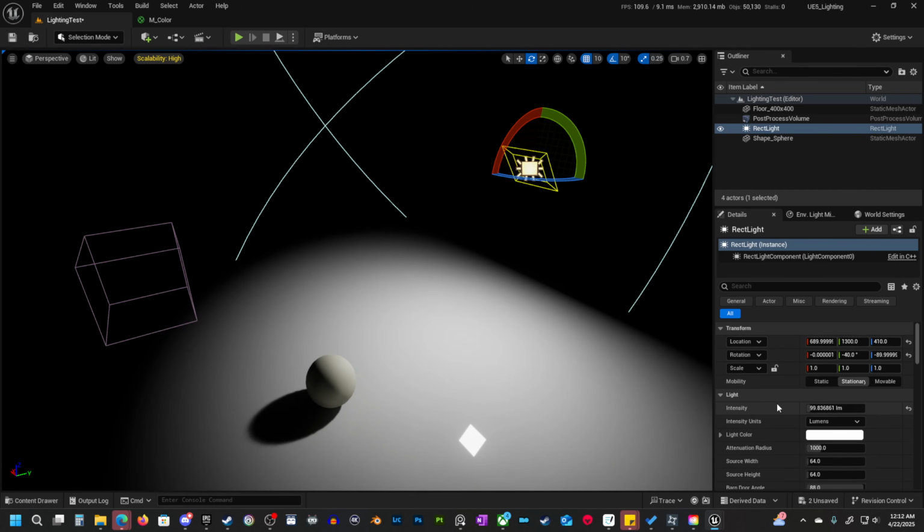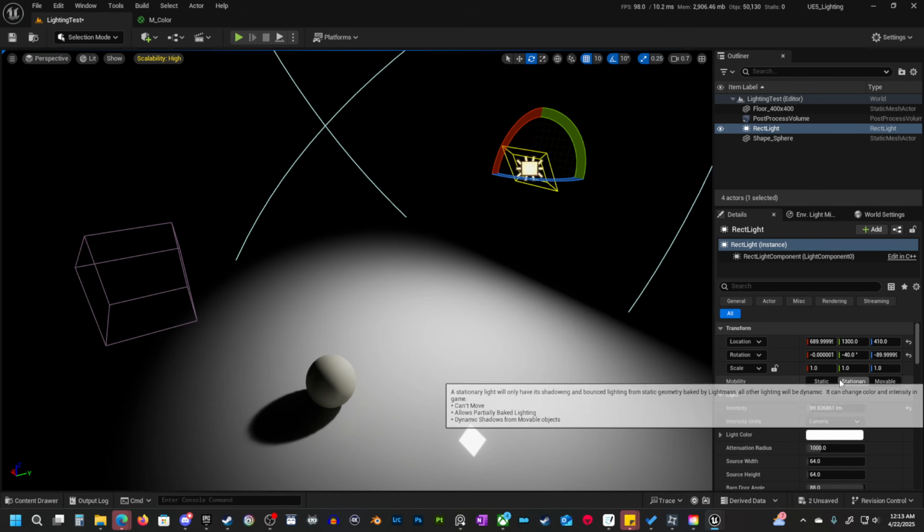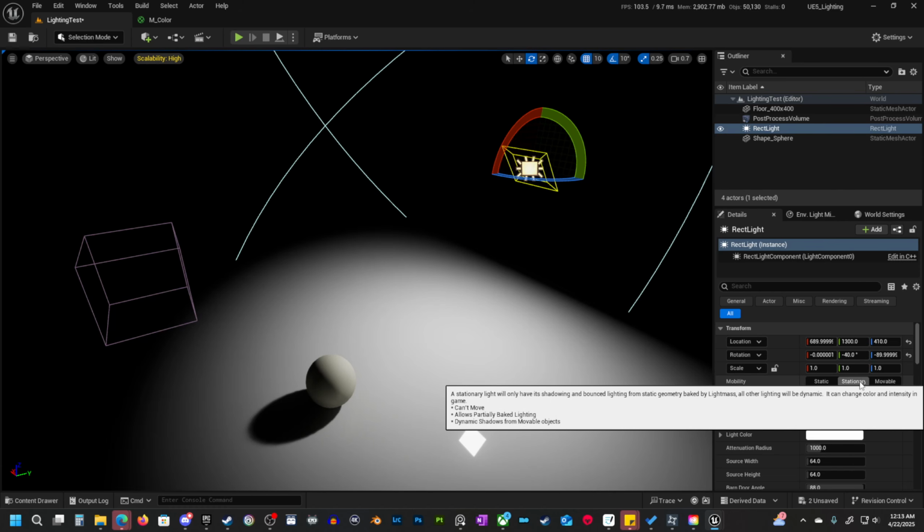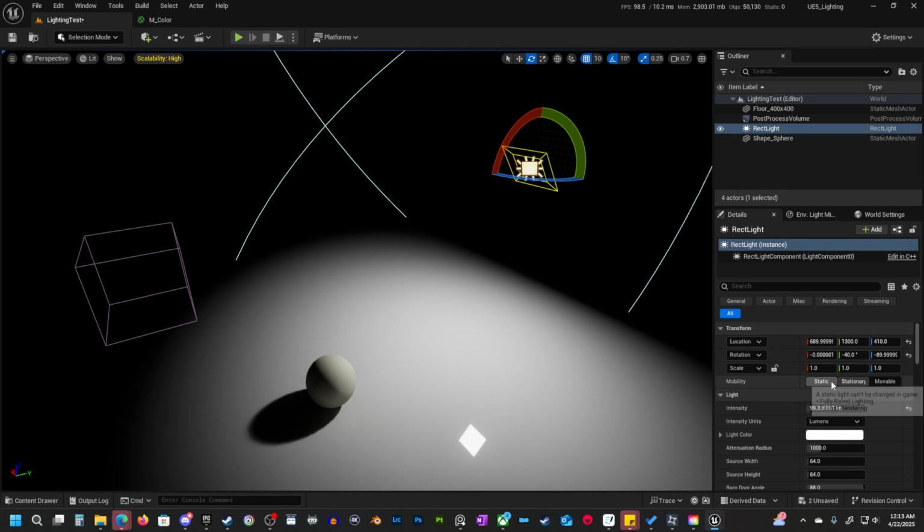Actually, there is one other very important thing that I want to talk about, and this is the same for all the lights, but there's a lot of confusion about how the mobility of the lights is set up here. And to be honest, I don't know why Epic still has these defaulting to stationary, because these are really only going to be useful if we're using baked lighting, and we're not using baked lighting. So for really every light that we're going to be using up until we talk about baked lighting, we're going to just want this to be movable. Okay.